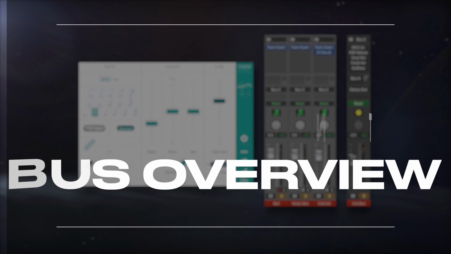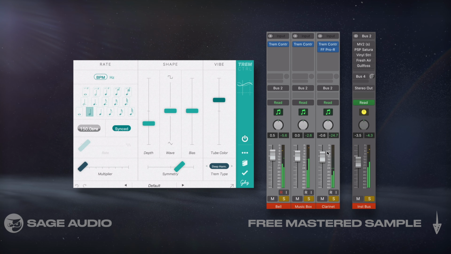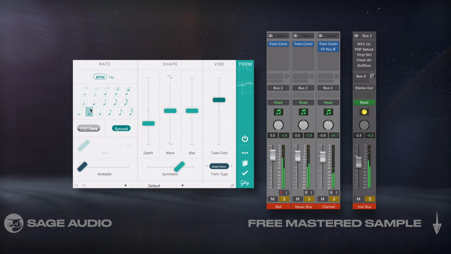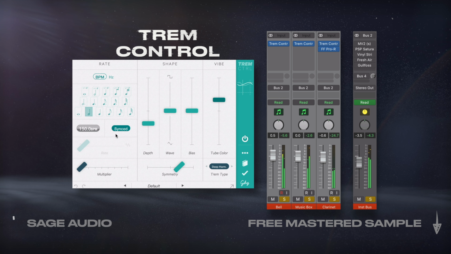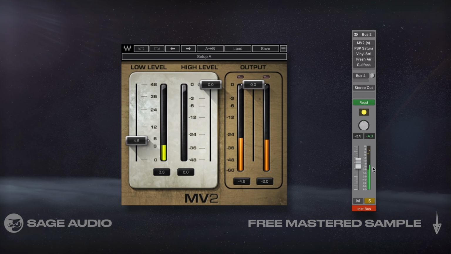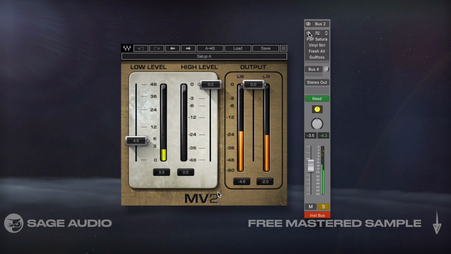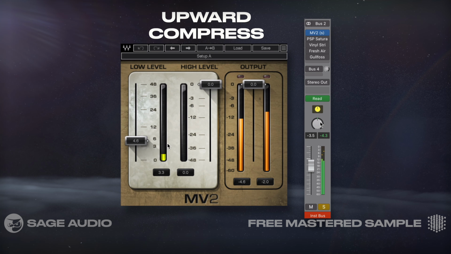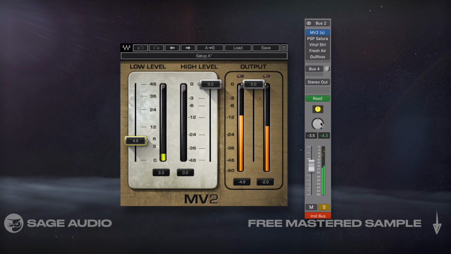Trap instrument bus overview. Although I'll add some processing to individual melodic instruments, like this tremolo control to dynamically alter the stereo image of an instrument, the majority of the processing that I'll do is going to be on the bus. I'll start with the MV2 to upward compress and bring forward quieter details of each instrument.